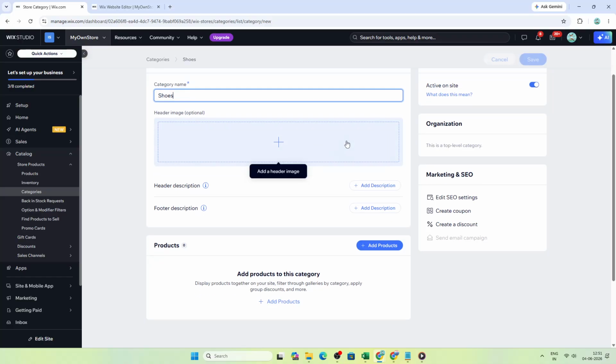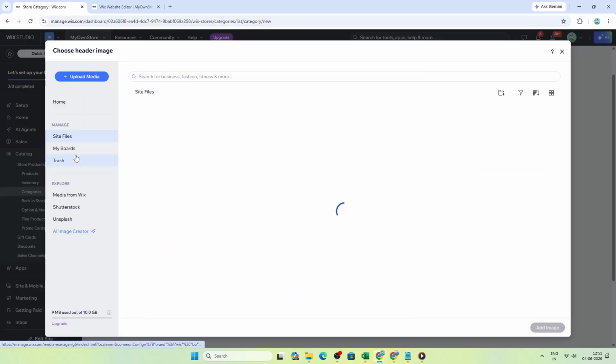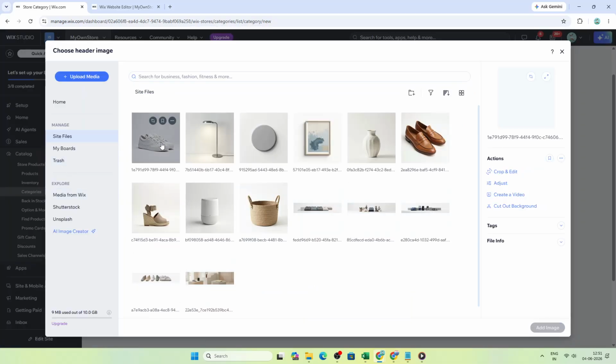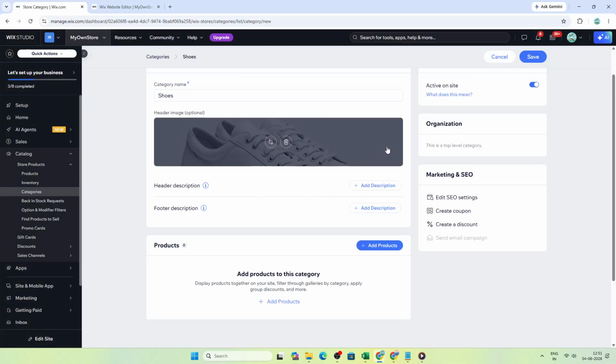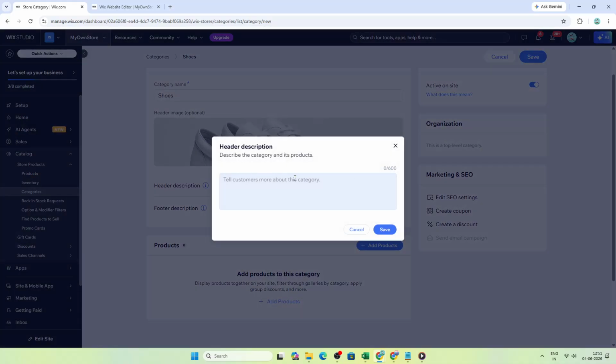You can also optionally add a header image and a short description. These are not required, but they can make your category page look more polished and informative. A header image can give the page a more professional appearance, while a short description can help explain what kinds of products customers will find in that category.